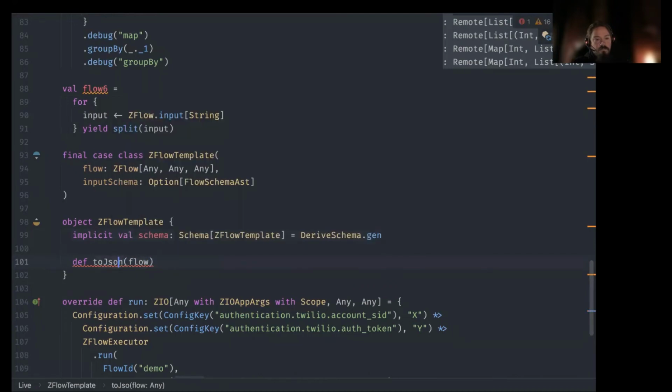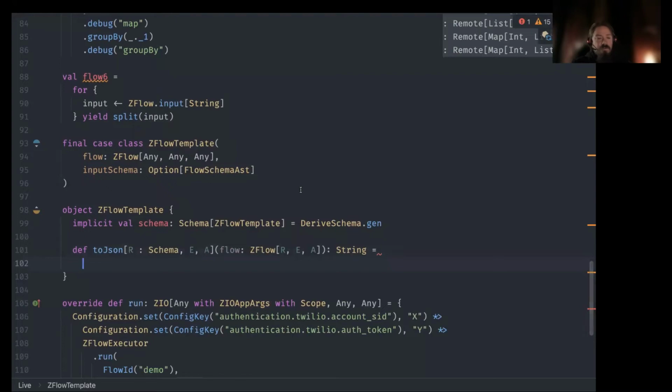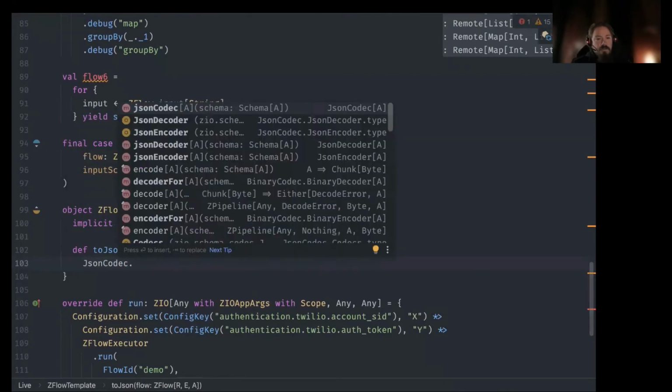We want to have a flow of ZFlow, and let's say we assume that it always has an input, and we have a schema for that. And we would just want to print a string representation of this whole thing, just to help us calling the service by hand. So what we do is we take the JSON codec from ZIO Schema and get a JSON encoder from a schema.